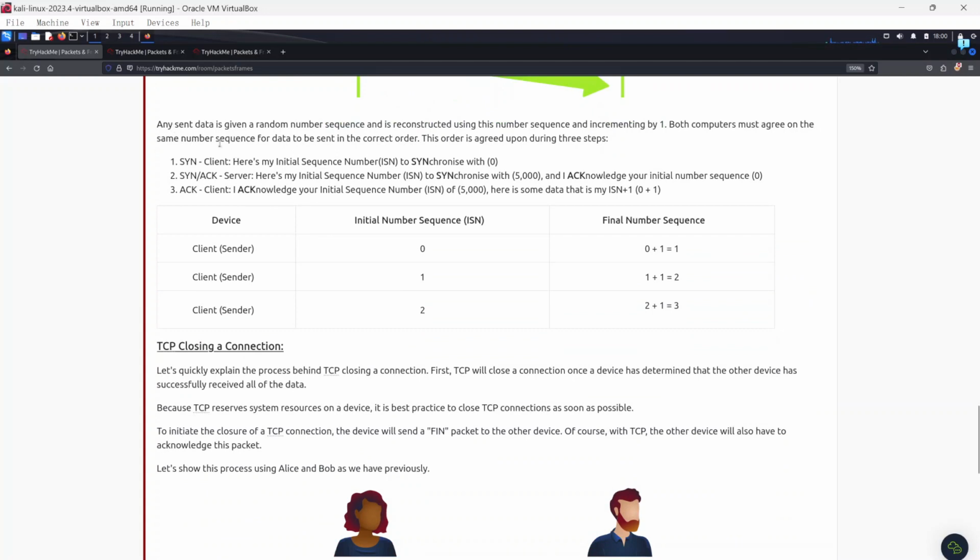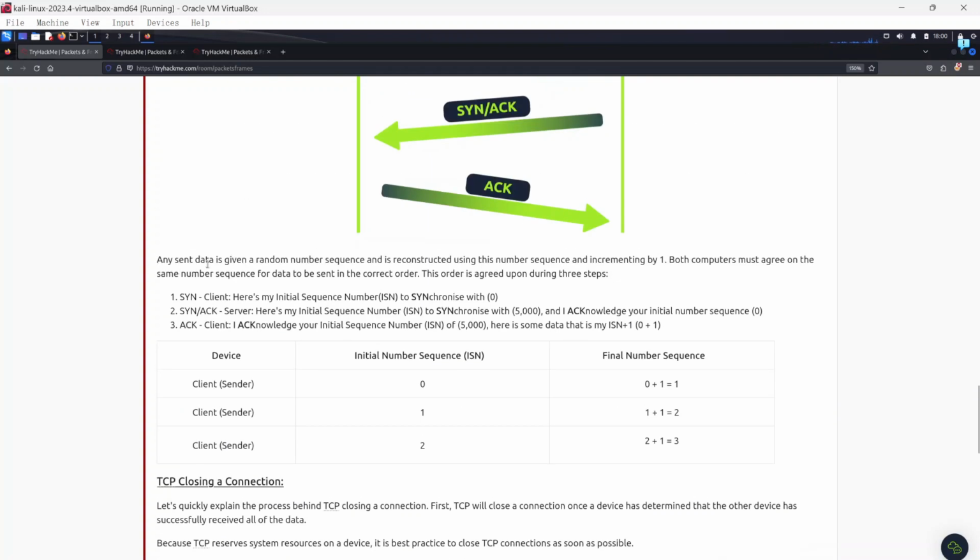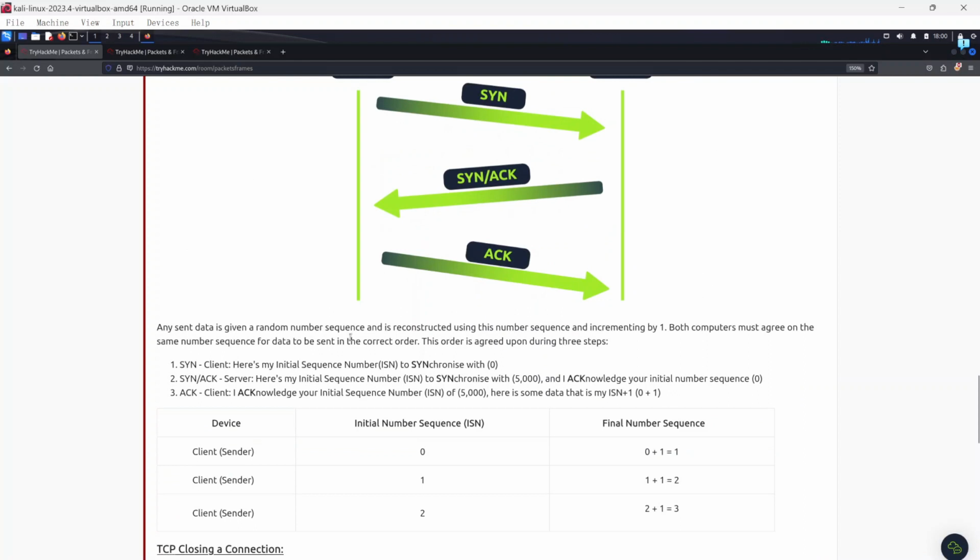Now, any sent data is given a random sequence number, and is reconstructed using this number sequence, incrementing by 1. Both computers must agree on the same number sequence for data to be sent in the correct order. Now, this order is agreed upon during three steps.